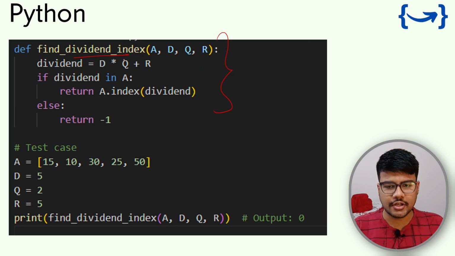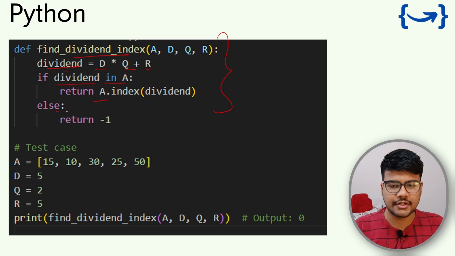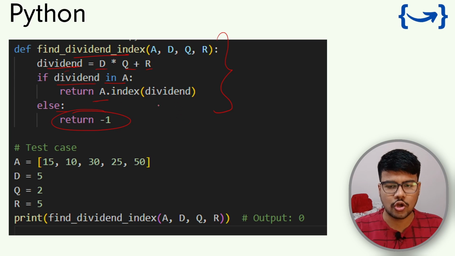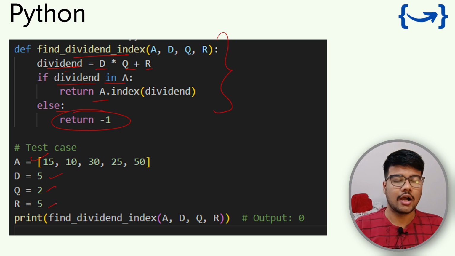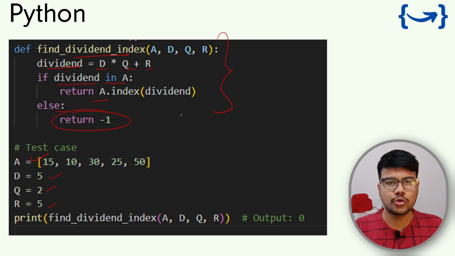So simply, I have written a function which calculates the dividend, D into Q plus R, a basic equation, that's it. And if the dividend is in A, then return A dot index of dividend, and return -1 if it is not there. So our task is done. As you can see, I have already specified my array here: 15, 10, 30, 25, 50, and 5, 2, 5. But in the exam, you need to take input.